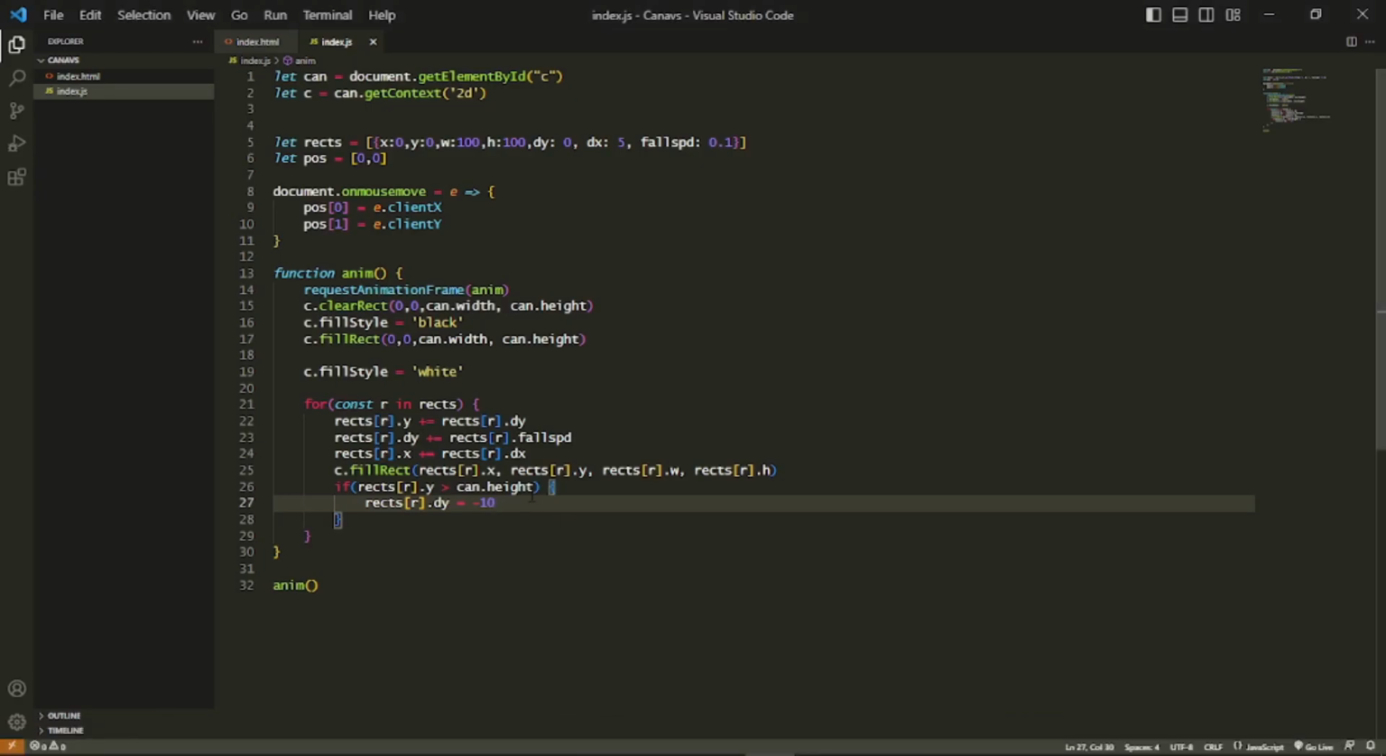But it actually goes through the canvas, not bounces off the canvas. So we have to add its height, plus its height, and now it actually bounces off the canvas. The next thing we want to do is that we want it to bounce off the edges of the wall.